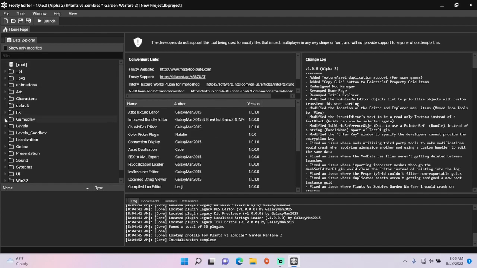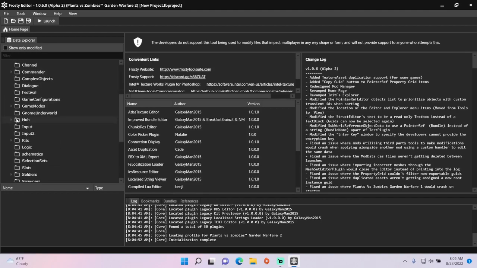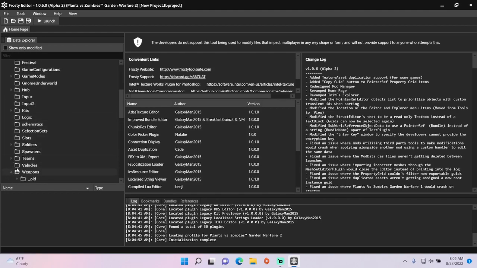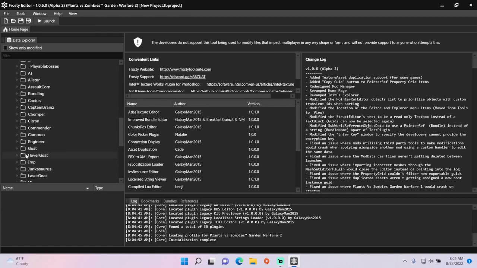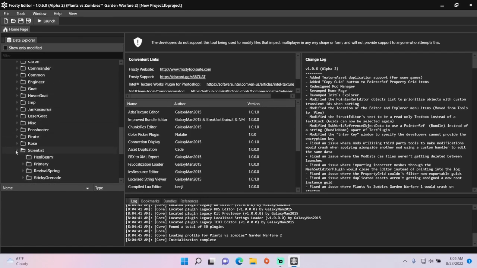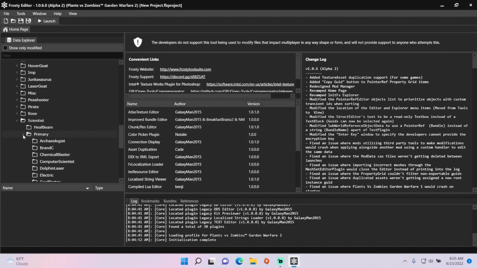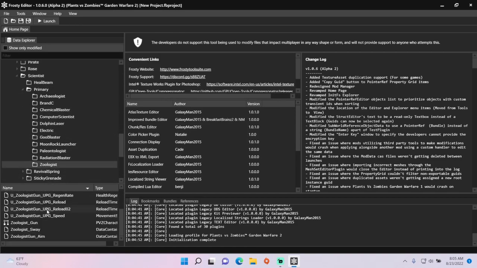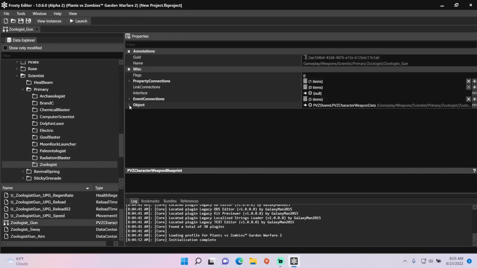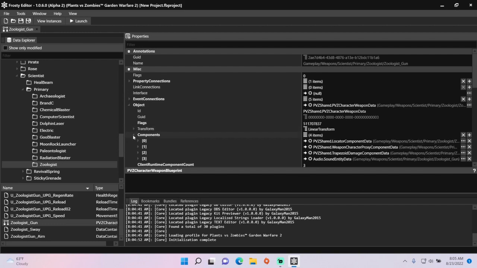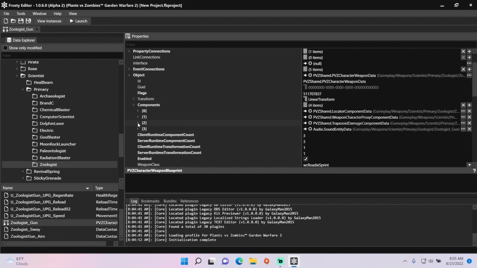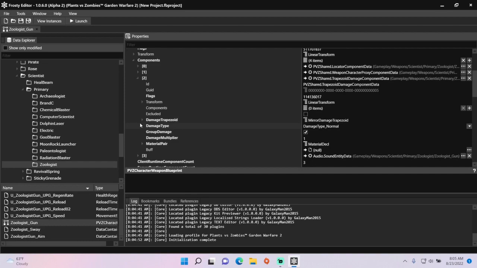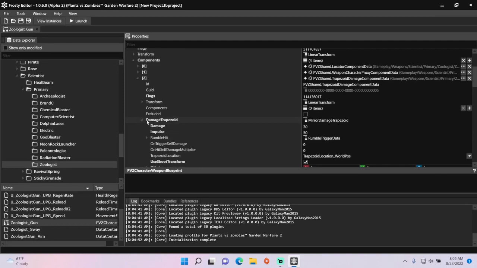First, open the gameplay folder, scroll down, open weapons. I'm going to open scientist, primary, single click zoologist, then open his weapon blueprint. Open the object. Open the components and open the trapezoid damage component data. Open damage trapezoid and you can change the damage to a value of your choice.